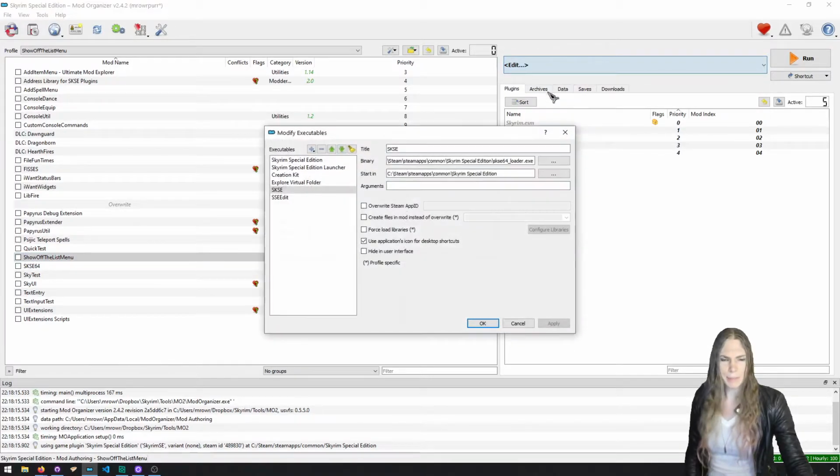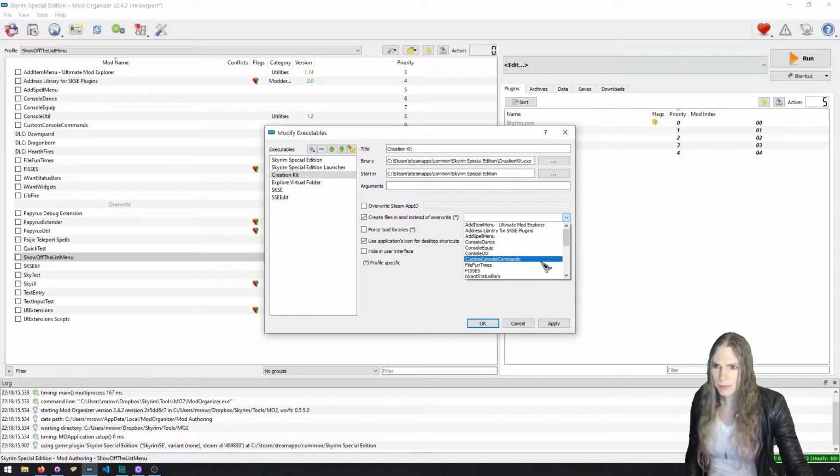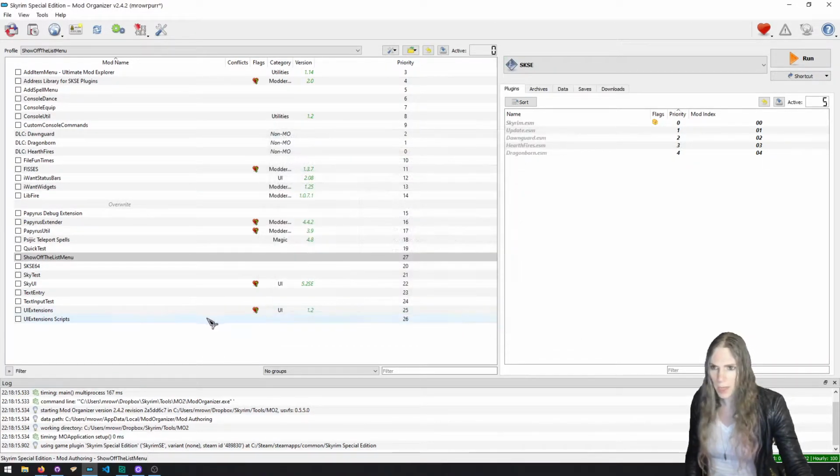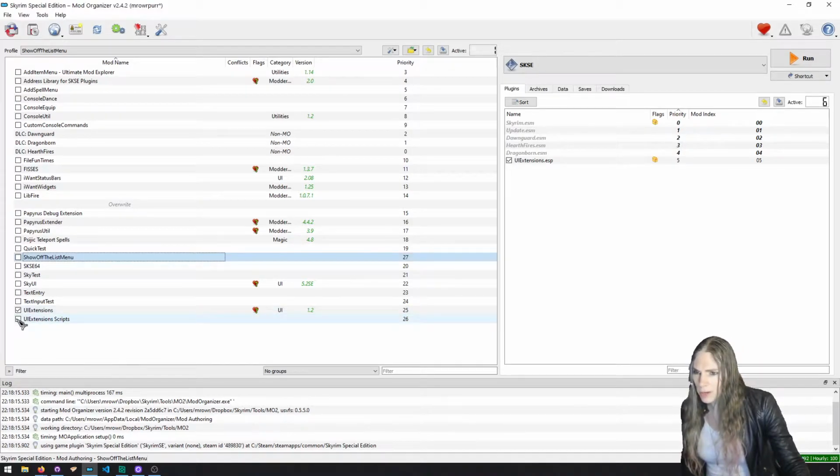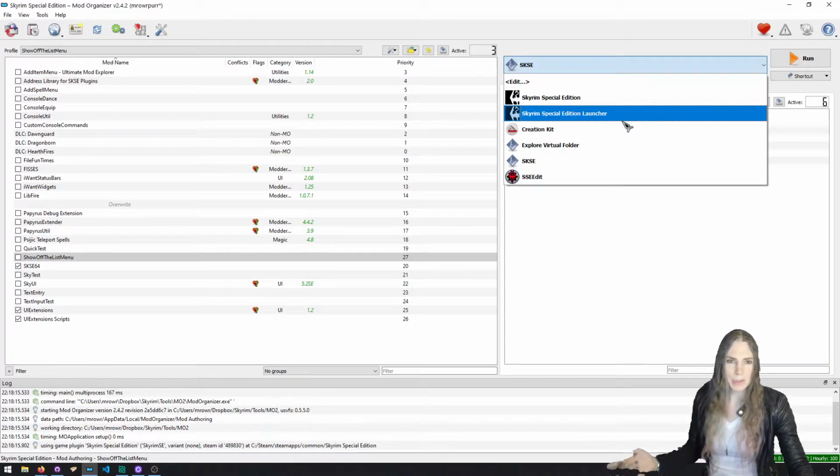I'm going to set up my Creation Kit so that when it saves its files, it saves into Show Off the List Menu. Hit OK. I want to turn on UIExtensions. I want to turn on the scripts for it. I want to turn on SKSE. And I think that's all I need. I'm going to launch that Creation Kit.